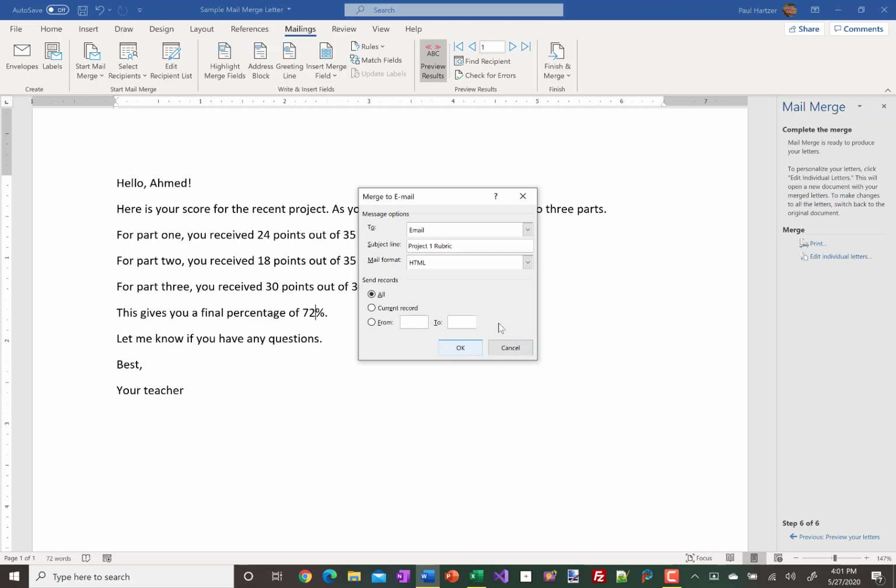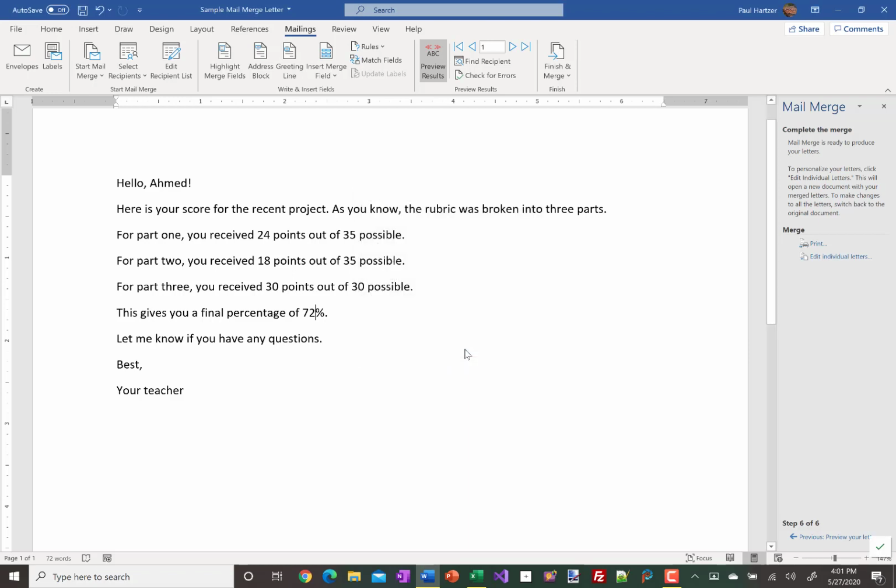Okay, and that would be the basic process. You would hit OK. You know what? I'll go ahead and do this anyway because it'll just bomb. And that would be it. It doesn't even give you a message. It just sends the email out. Okay, so that's the process of using Word, Excel, and Outlook together to send out an email for scoring purposes.